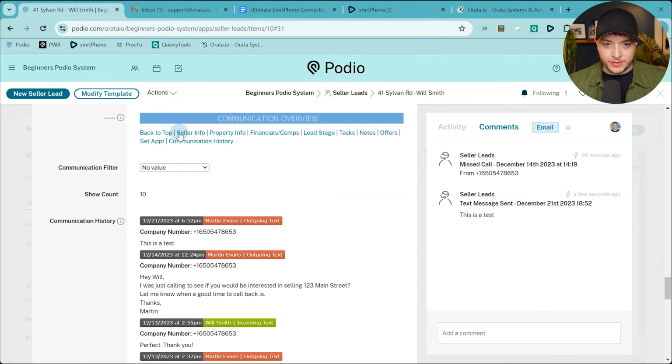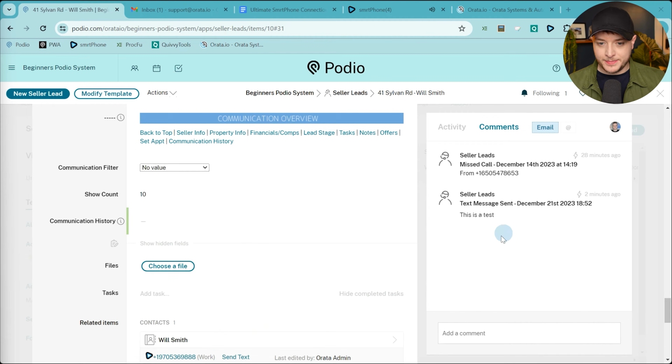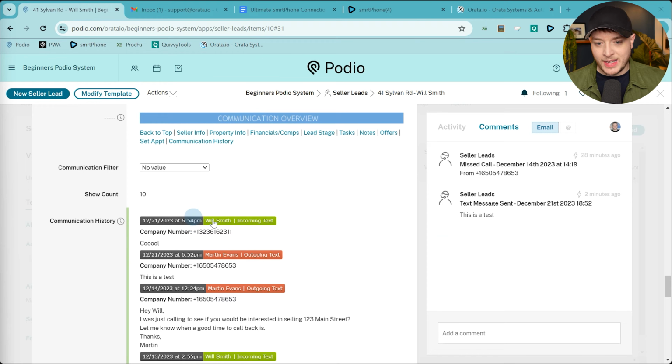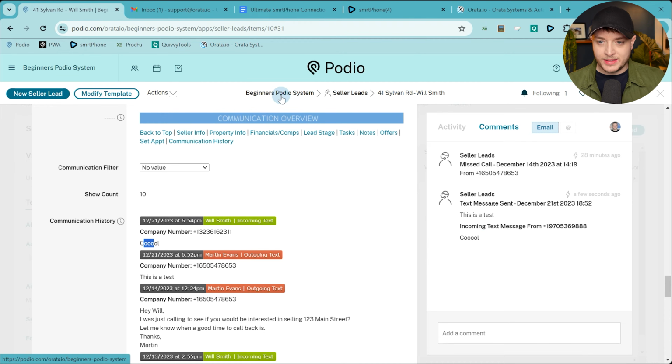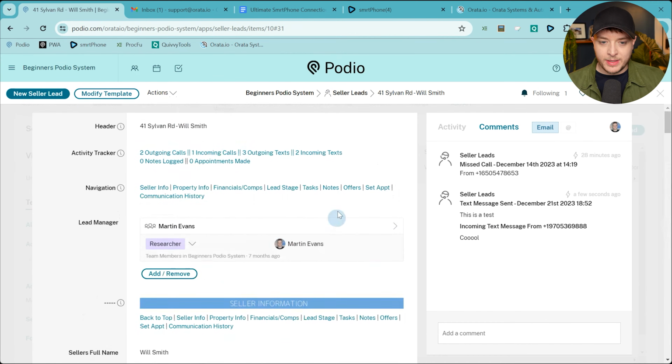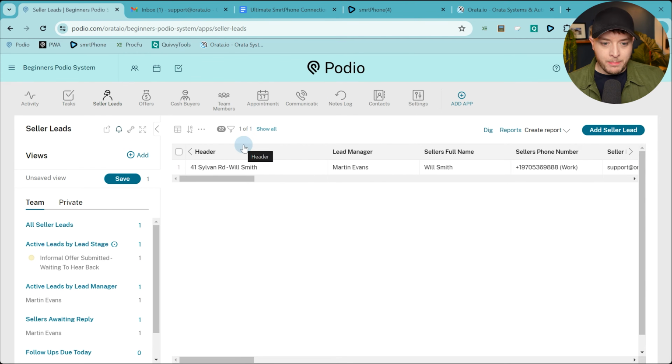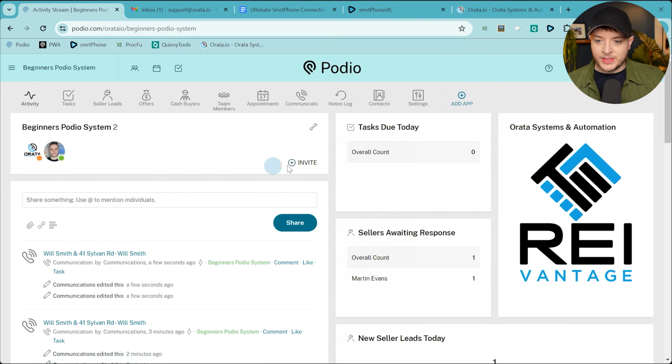What we can also do is reply to that message. When that text is replied to, you should see the reply come here. So you can see incoming text. I just replied, cool. And then we get the comment here. But what will also happen is, if we scroll to the top, we'll see in our bucket we now have one seller awaiting reply. If we go to our activity section, we'll see it here as well.